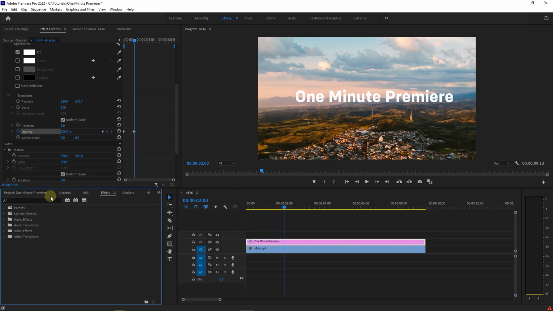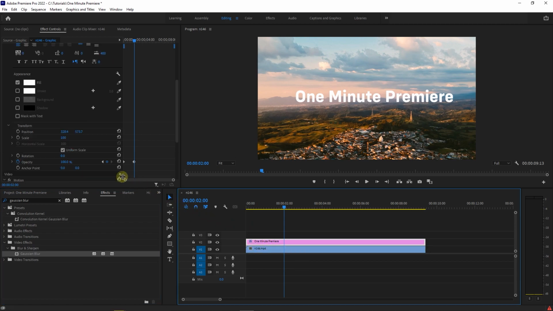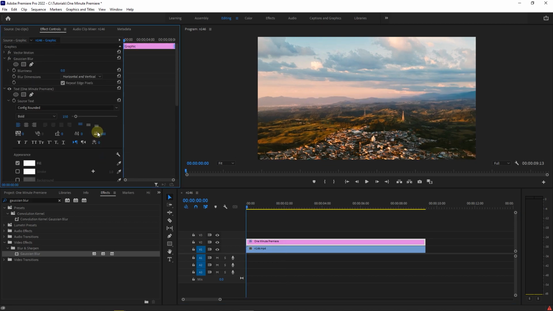Now go to Effects panel and search for Gaussian blur. Drag and drop Gaussian blur effect into your text. Now in Effect Controls, use this triangle button to go to the first keyframe and set blurriness under Gaussian blur to 100. And click on stopwatch next to it to create a keyframe.